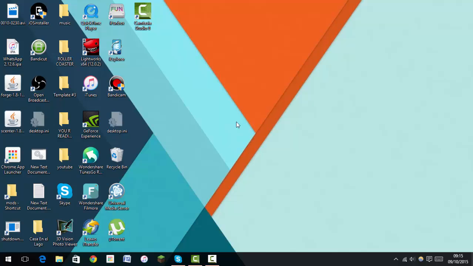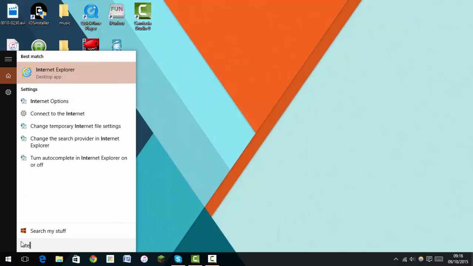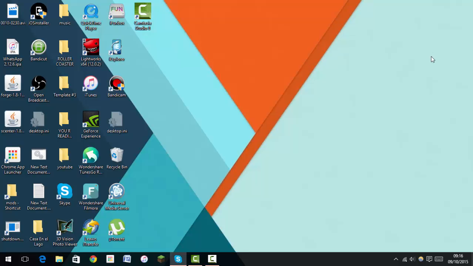Even though Microsoft Edge is there, Microsoft has still stuck with the old Internet Explorer. So if you still like that and you still want to use it, it's still here. No need to worry about that. Okay.